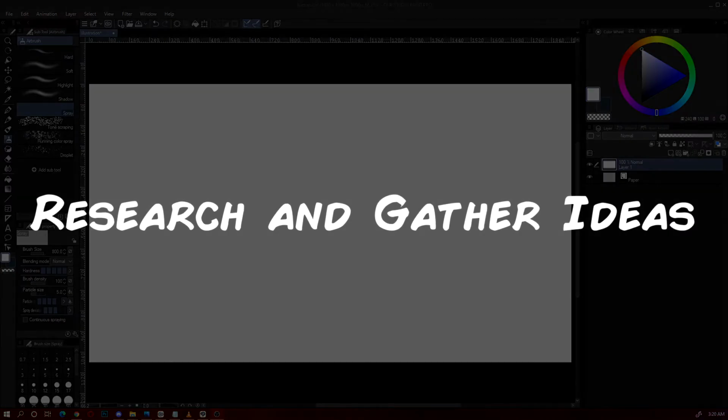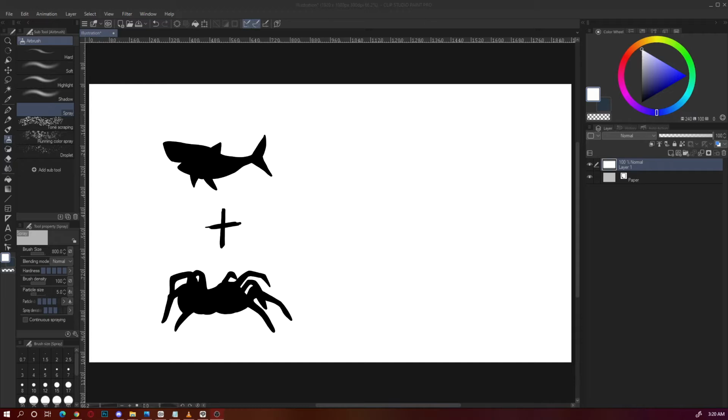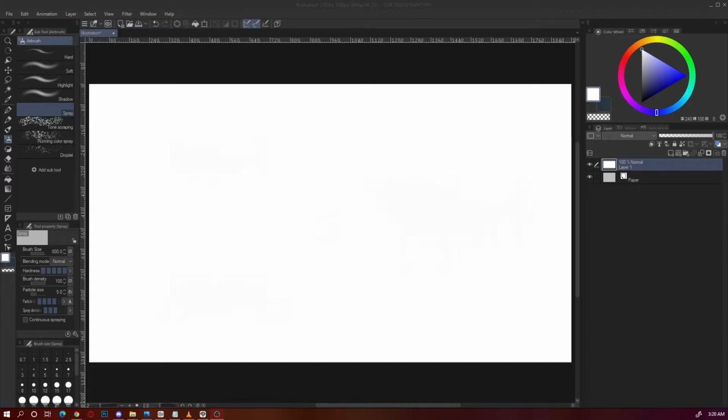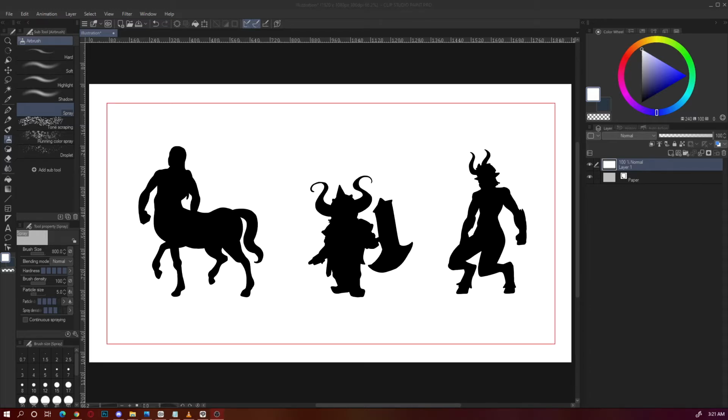So first, research and gather some ideas. It's hard to come up with original ideas, so the main idea here is to get different ideas and mix them together to have an original idea. Just like some common creatures like shark and spider, if you add them together, it looks like a shrimp. Researching for anything is very helpful. My advice to you is to research mythological creatures for ideas, like Roman mythology, Norse, Greek, whatsoever. Or you can mix up your different types of fears.